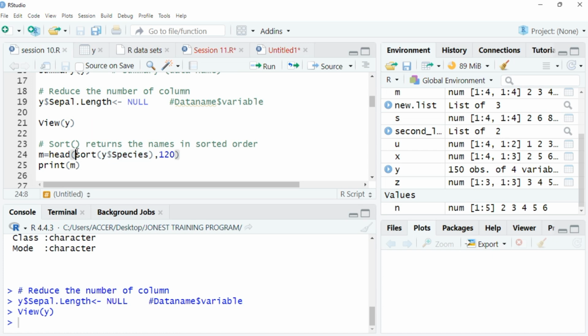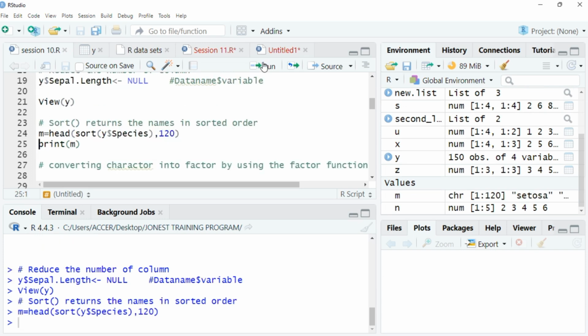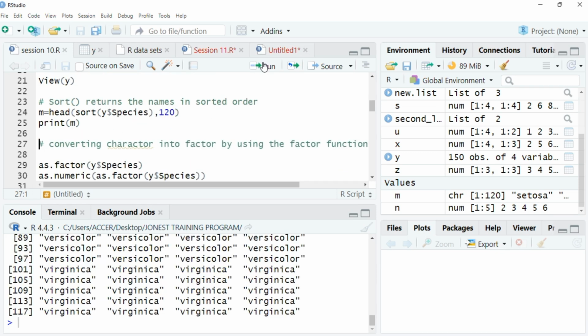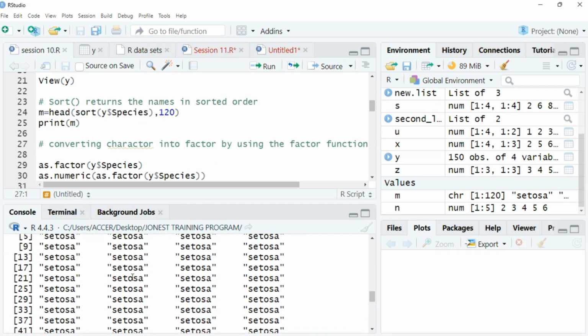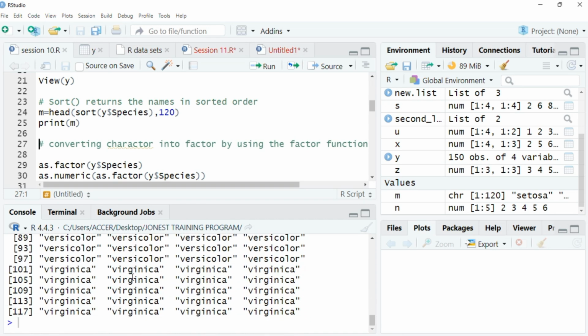Right, as we are sorting this one, we don't want you to sort everything for us. Give us all the listing that we have. So you use the head function and tell it that you just want the first 120 rows that we have. Once you do that, it's going to print it for you nicely. So you see, it has given us the first 120, arranged by the first 120 values that we have in our species.